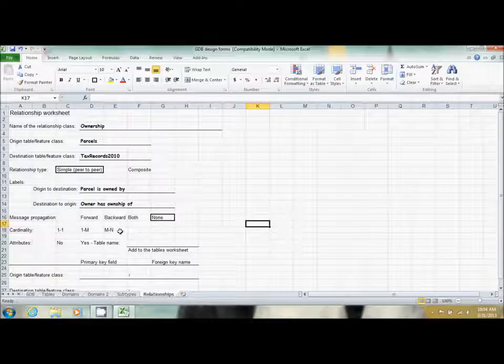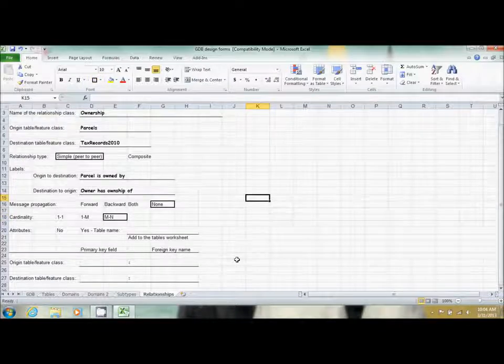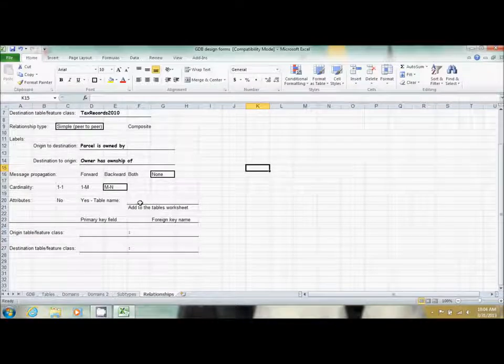Then there's this MN, which is many to many, because obviously a parcel can be owned by more than one person, and those multiple people can own multiple lands together. So I don't know why they use the abbreviation MN. Maybe it's many to numerous. I don't know, but that's the one they want us to choose. I don't know why they don't just use M to M. It just seems to make more sense to me.